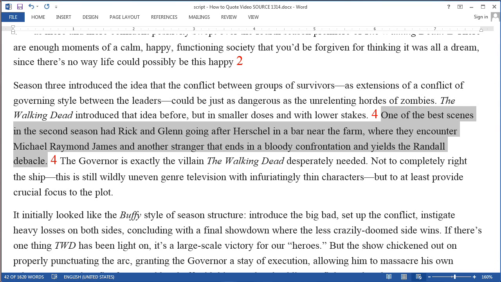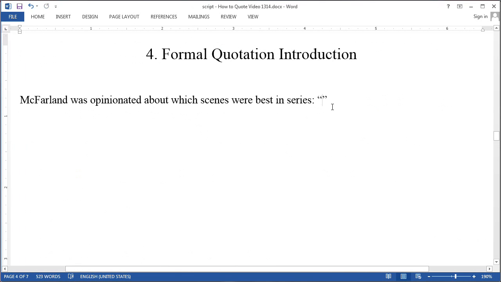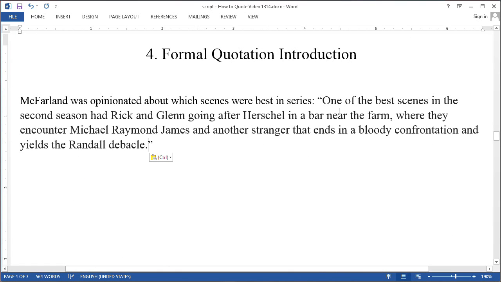And I will go back to my fake paper, and I'm going to slap that in between these quotes. Ta-da. So in this case, I have made this statement: McFarland was opinionated about which scenes were best in the series, colon, open quotation mark, and then his statement, "one of the best scenes, blah, blah, blah," period, end quotation, and then I would put my footnote right here to show where this came from.